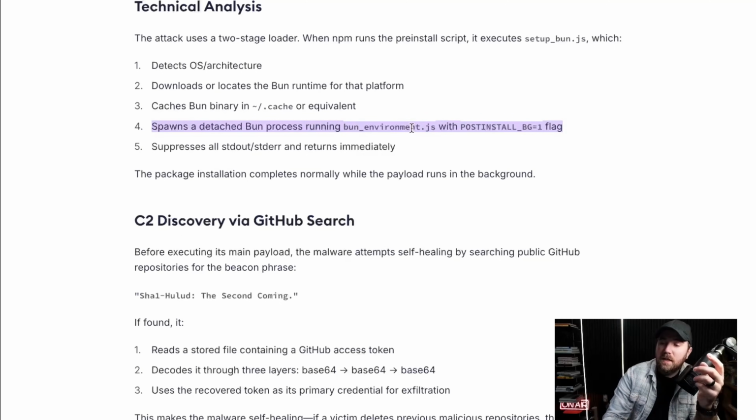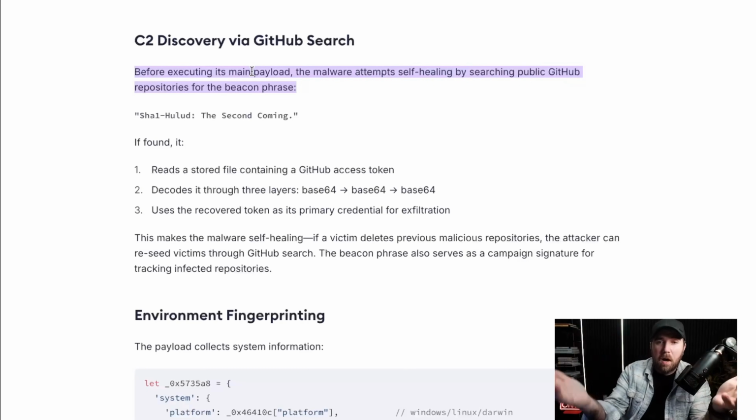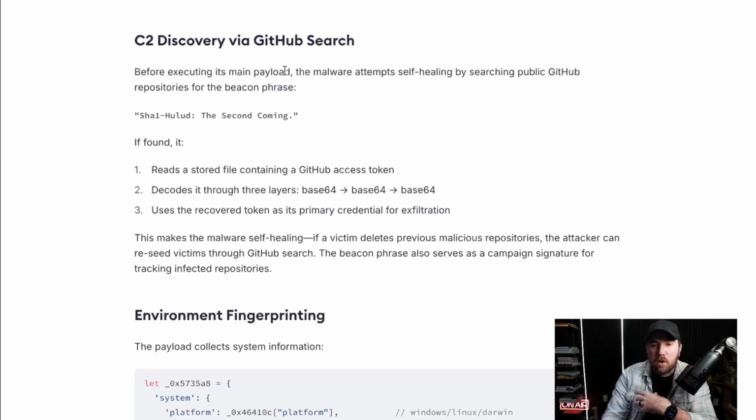It spawns a detached Bun process running bun environment.js with a post install background flag, and then it suppresses all the standard out, standard error stuff, so it gets a little quieter. One of the cool things about an attack like this is that it's happening on GitHub, and GitHub is almost entirely public. So you can find some cool GitHub search queries that return a bunch of the compromised repos, and you can kind of see what's going on there.